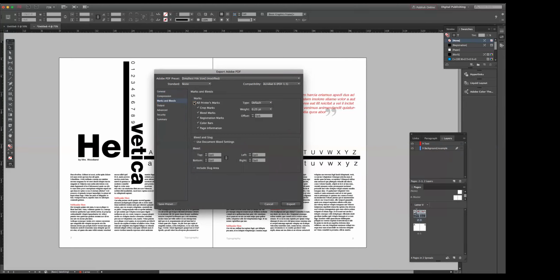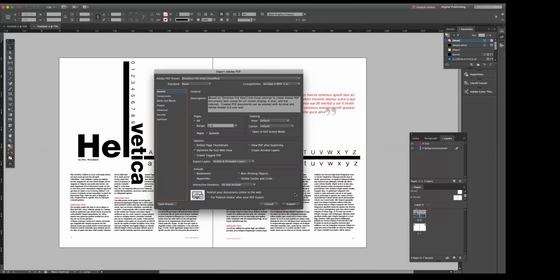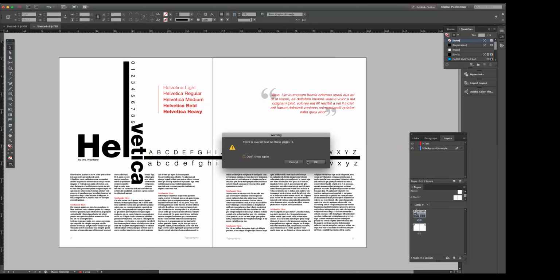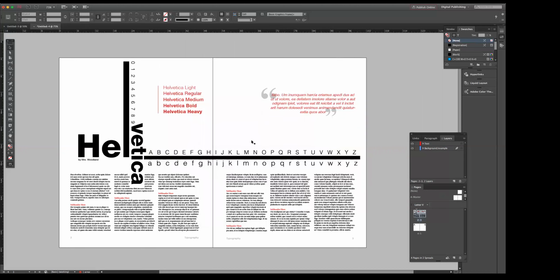Marks and bleeds, you can click all printer marks, and that will add all the printer marks to it, makes it look nice and professional. And I think that's all you need. So then you hit export and hit OK. Maybe some dialog boxes will pop up, but that's all you have to do.